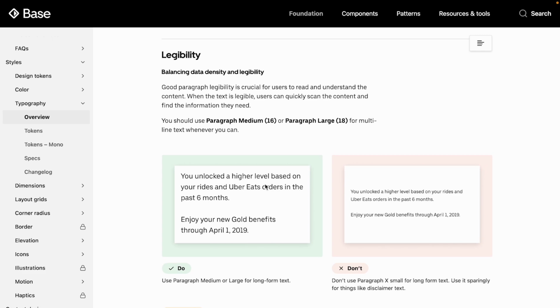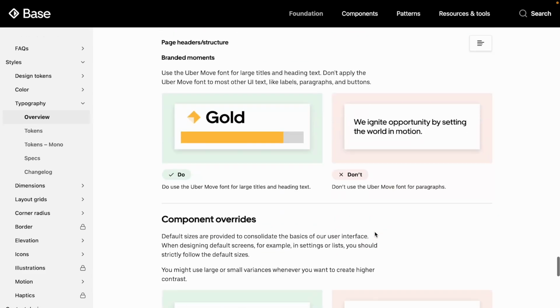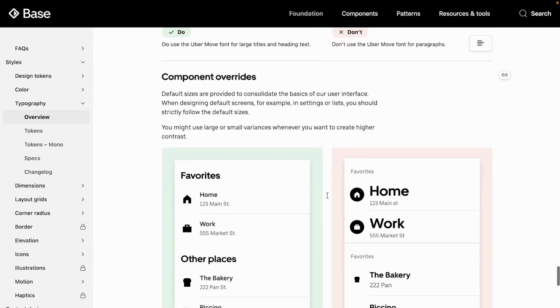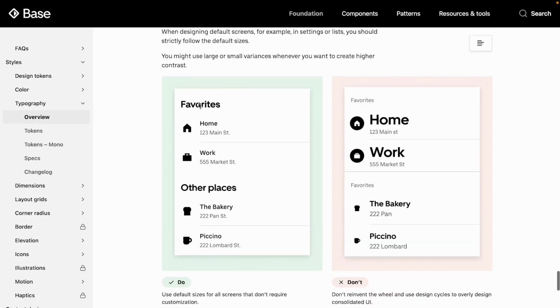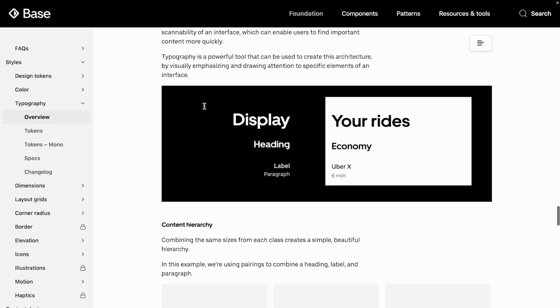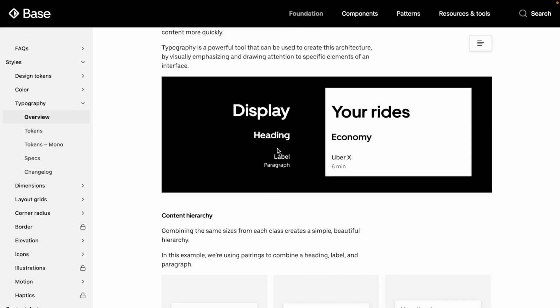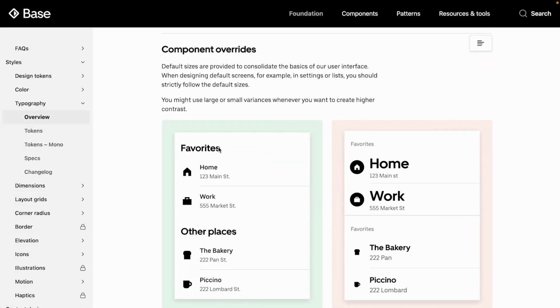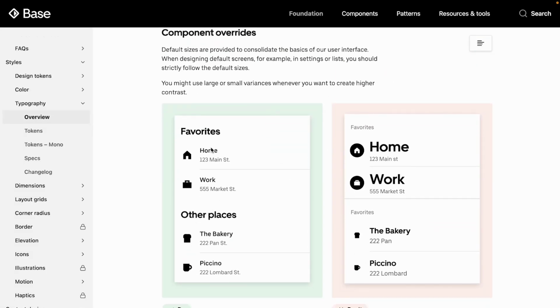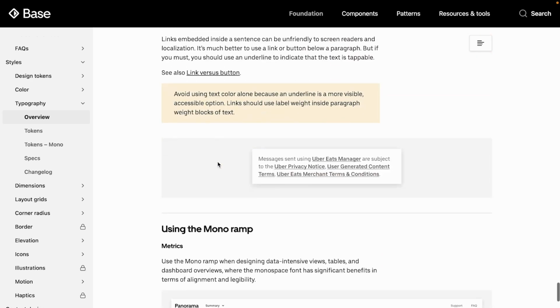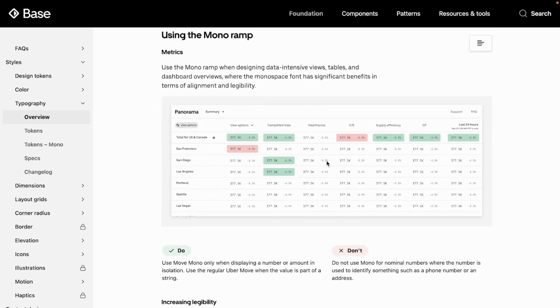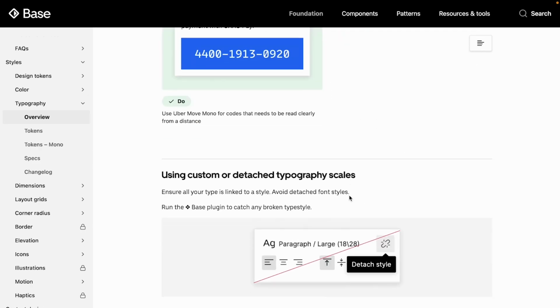Now, there are also a couple of rules over here that they have defined. You can definitely go and look into all of this if you need. As you can see over here, this is going to be our heading, right? So if you were to look at all of them again, you have display, you have heading, you have label, and your paragraph, right? Heading is basically the section. So you have favorites, this is heading. Other places, this is heading. Home is going to be label, and this one is going to be paragraph, right? The description is going to be paragraph, right? And they're using mono over here in tables, right?